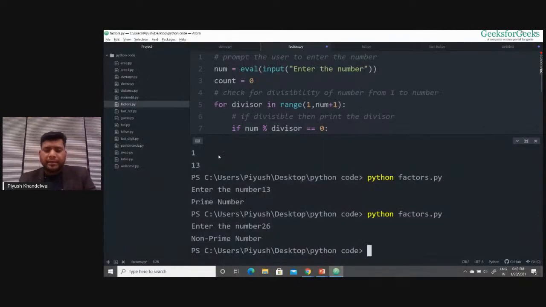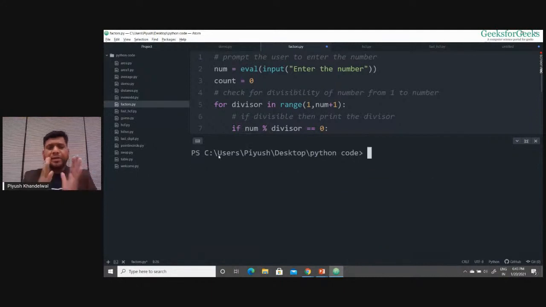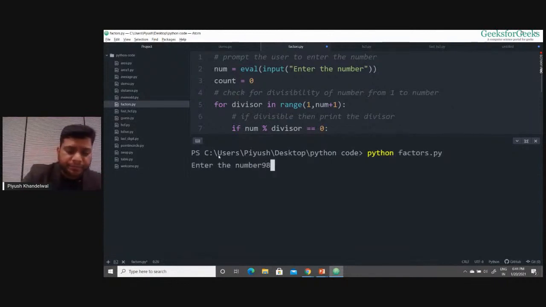Now what I need to do, and this is working fine, right? Now I need to check this program again, because when we are solving problems, we don't have to test our solutions only on smaller numbers. We have to test our solutions for large numbers as well. So I run this program again and I take a simple number, like 9. Suppose this is a number for which I want to check whether it's prime or not.